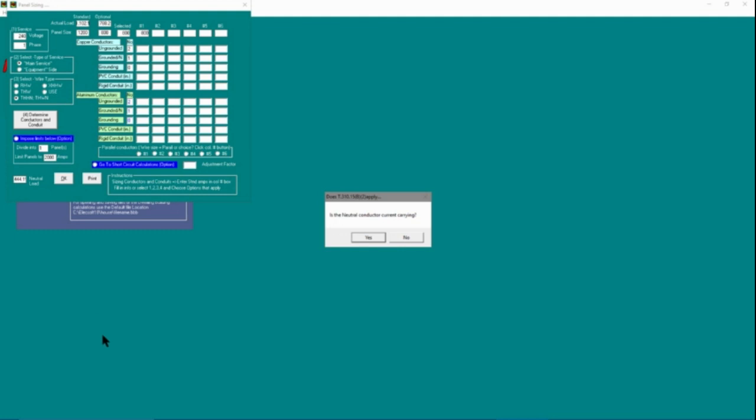So the only reason why a neutral conductor would be current carrying is if you have harmonic loads, a lot of fluorescent lighting loads, and so on. So you make your choice here. We're just going to go ahead and say yes. And it says, should it be made full size? Yes. And you get a note and it says parallel conductors are needed.